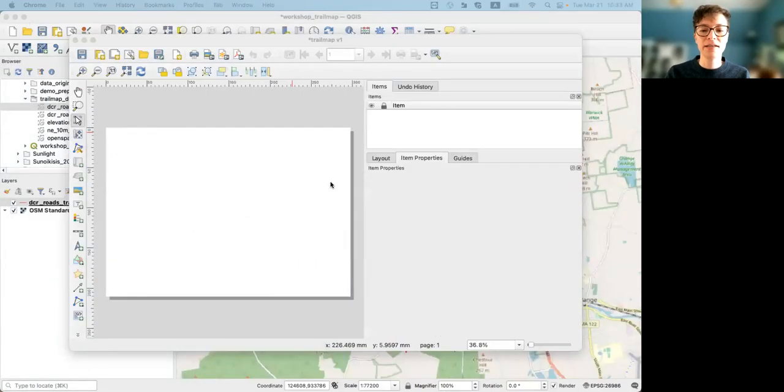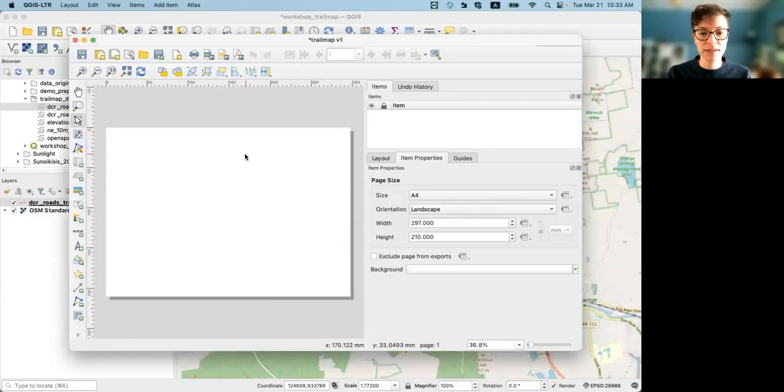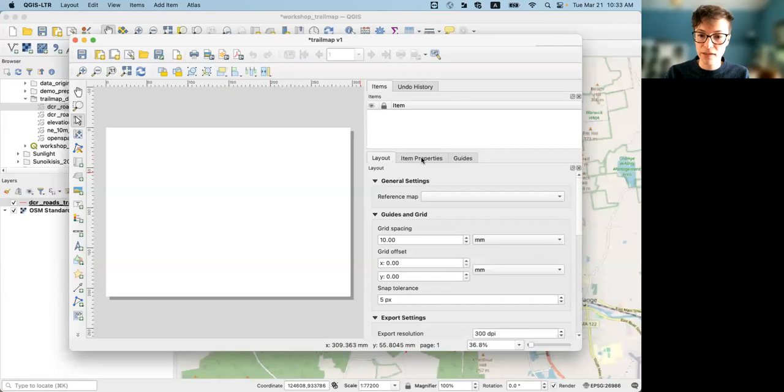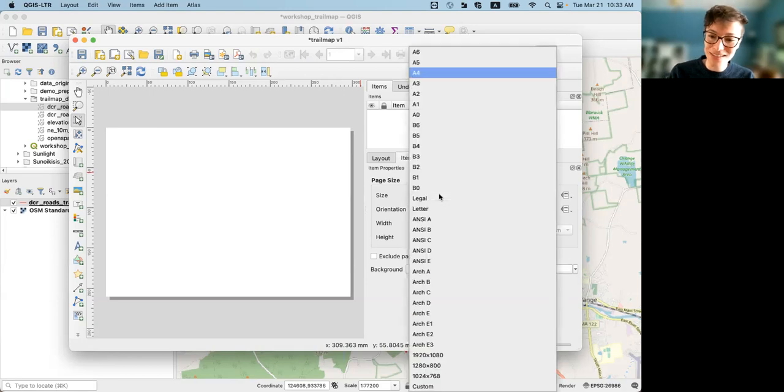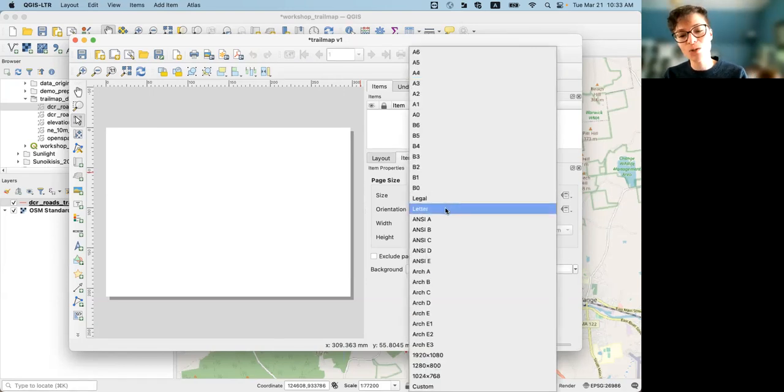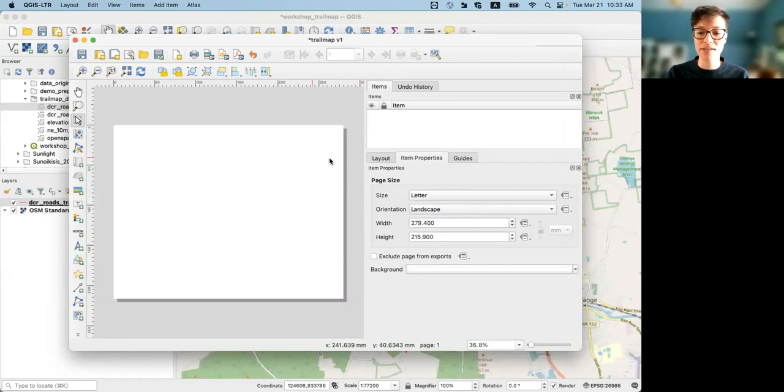So if we go back, the first thing I want to do, click in my map area, and I'm going to go to the item properties tab. If it didn't automatically pop up, you just click in here and open that tab. This is how we change the size of our page, of our paper. My default is A4, that's the European standard, but I'm going to be printing this here at home in Massachusetts. So I'm going to change my page size to letter. So now it's that standard 8.5 by 11.